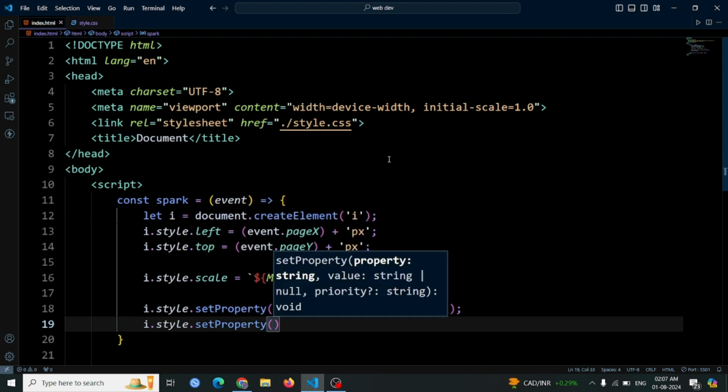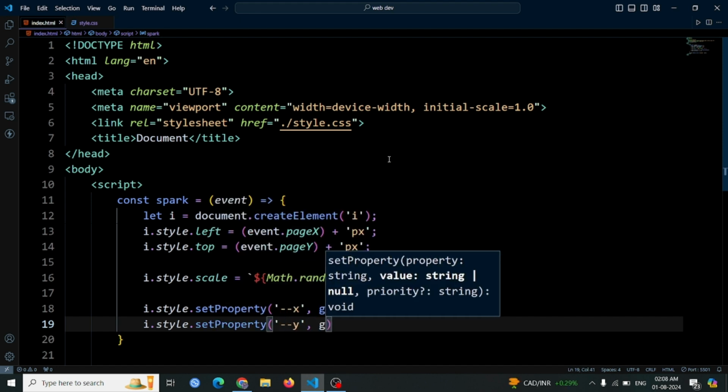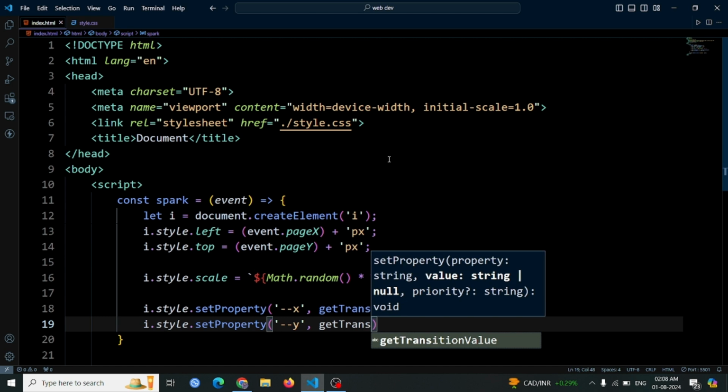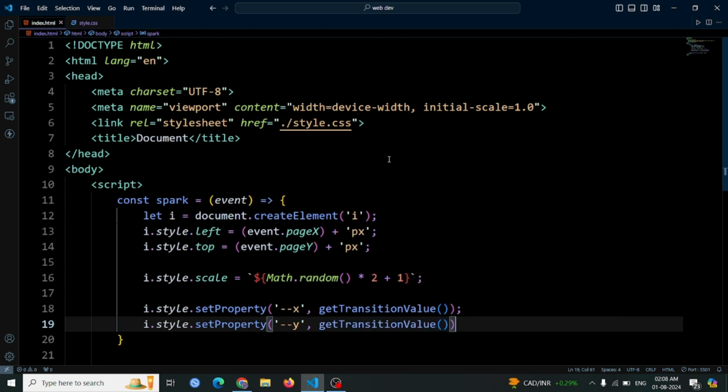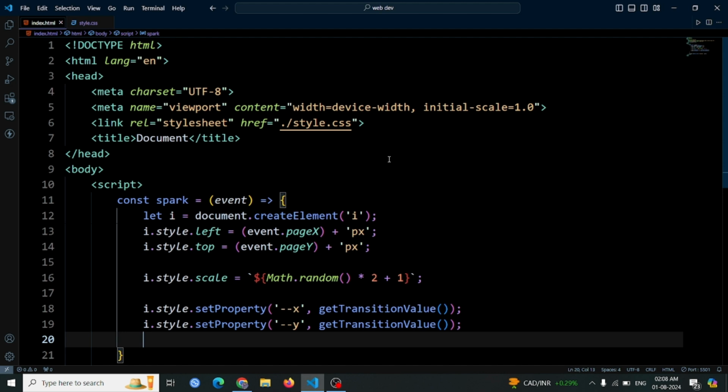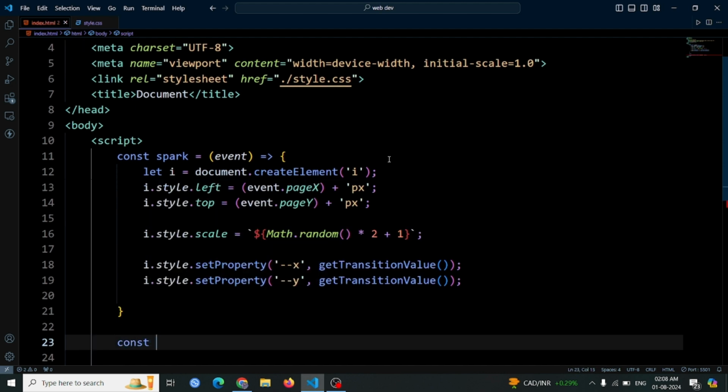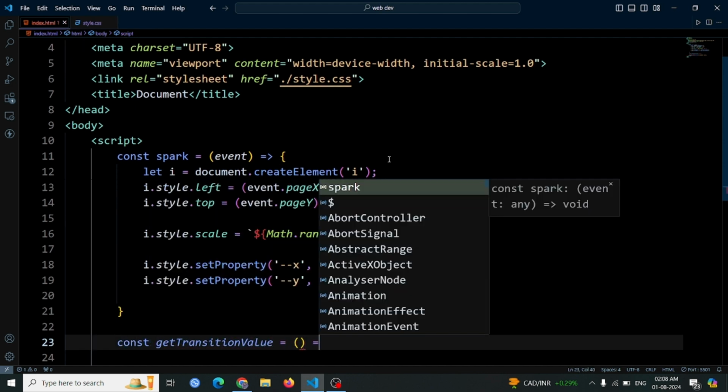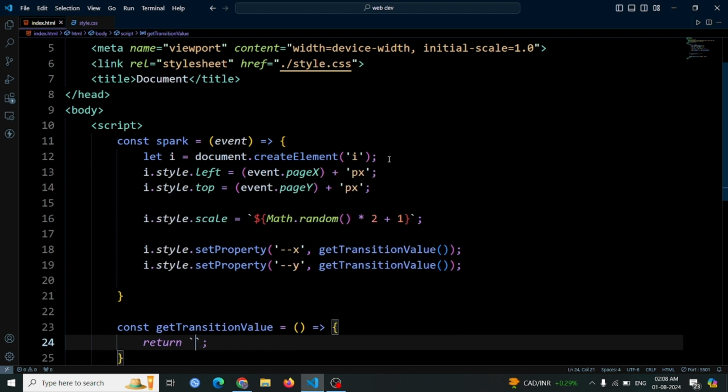We'll then use another i.style.setProperty to set the y-axis value in a similar way, so let's create the getTransitionValue function. It's a straightforward function that returns a random number. Specifically, we'll use Math.random multiplied by 400 and subtract 200 to get a value that's between minus 200 and 200.